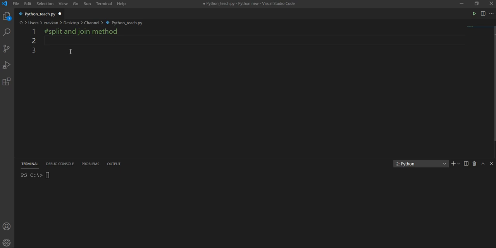So today we are going to discuss the split and join methods. What is the purpose of the split method? The split method is used when we want to convert a string into a list. So we have a string and we want to convert our string into a list. Okay, let me take an example.